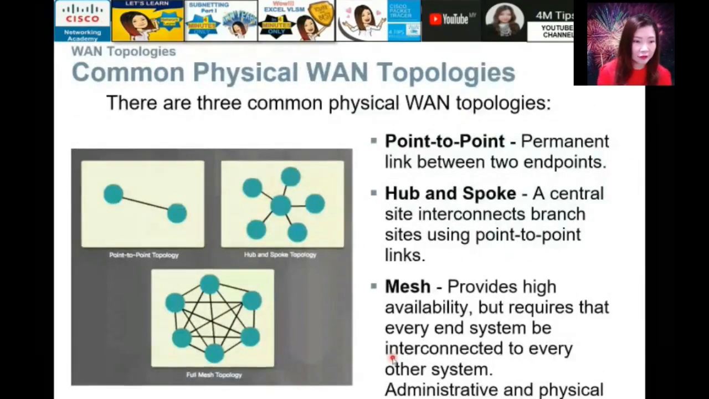Next, we have three common physical wide area network topologies. Let's go for point-to-point first. The point-to-point here is a permanent link between two endpoints only. That means you have two devices, one point to another point. So if you have two devices, it is called point-to-point topology.